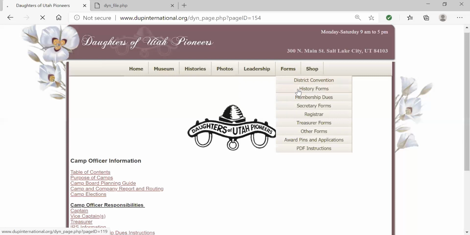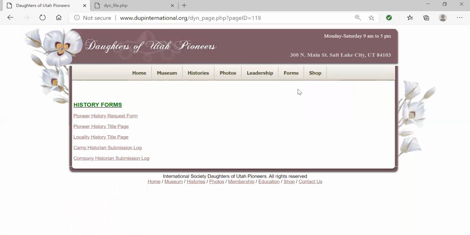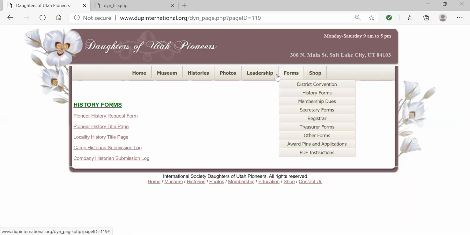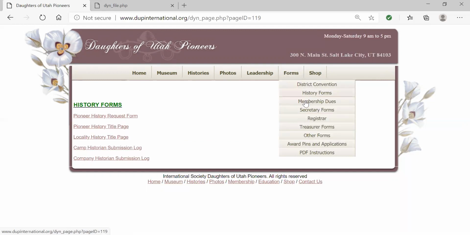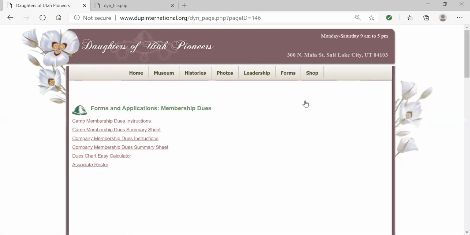I'm going to jump to history forms. And if you are the historian, you'll be looking for the Pioneer request form or the title page as your members submit histories to us, and the submission log. Also, I wanted to mention that history forms are also located under the Histories tab. Going back to forms, we have a separate tab under forms called Membership Dues.